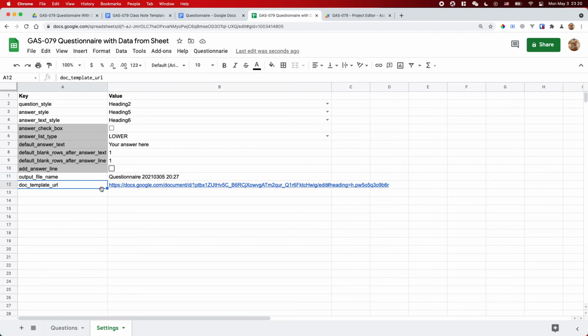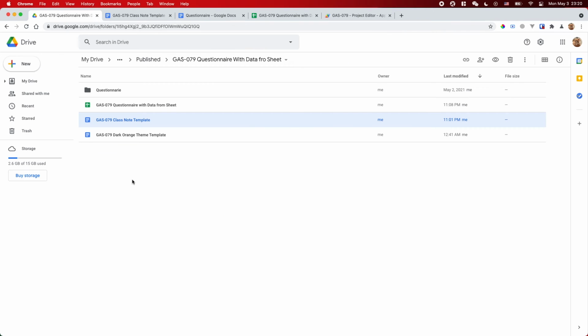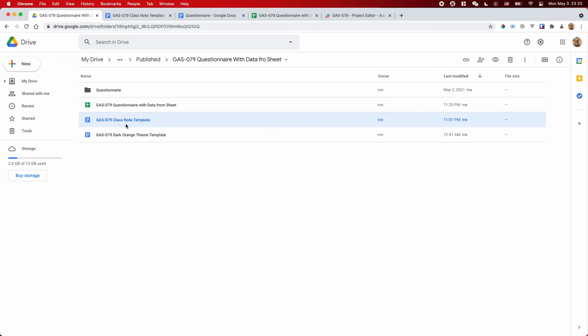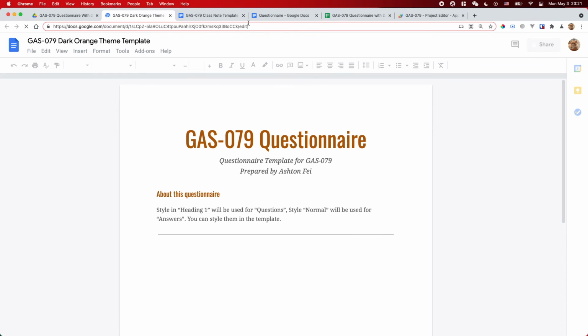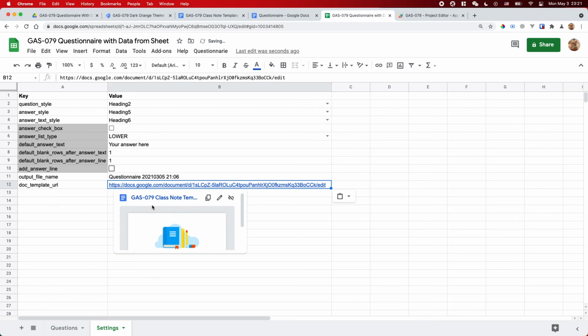Okay, and here is the template URL. As you can see, I have a class node template here. Basically, I have two templates here. So to change the template is kind of easy. Just grab the URL of this template. So maybe I can try another template. I just open this template, grab the URL for this template and just replace this with this one. So I think this one, dark orange theme.